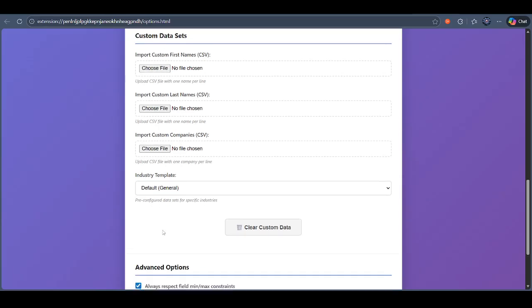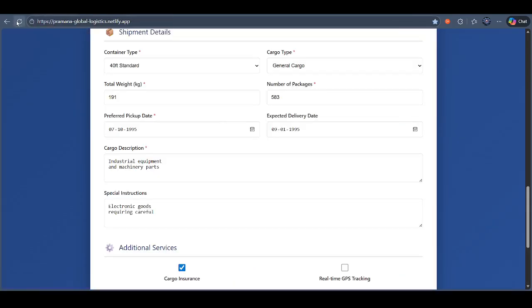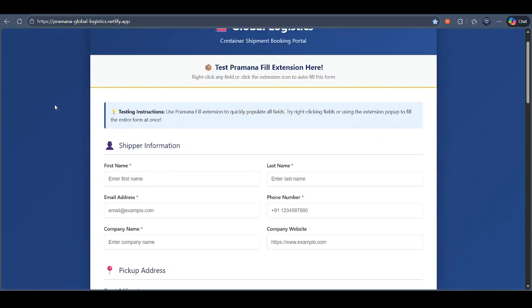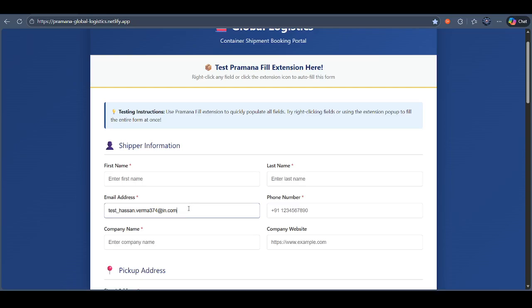And also here you can see, let me save the settings that I have changed for email address. I'll show you quickly. So if I go to the application, let me refresh it. Now you can see everything is refreshed. Now let's say I want to enter the email address. Now if I fill the email address, you can see now we are getting the configured email domain, right? So this is how this extension is going to be helpful for us.